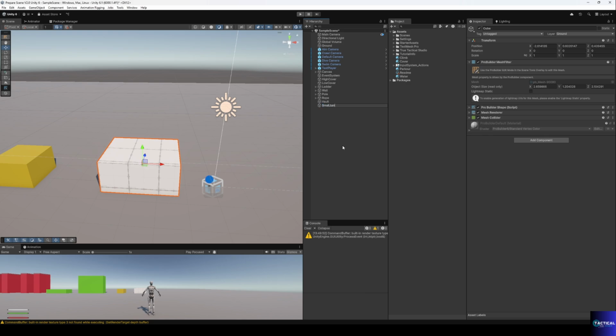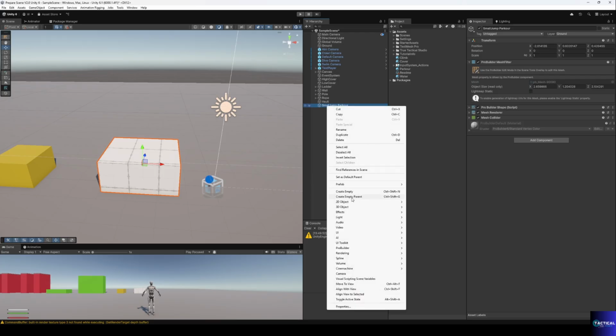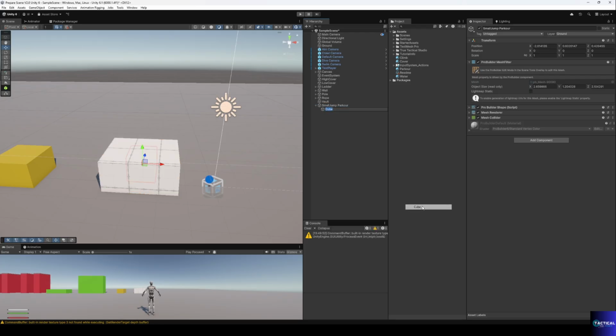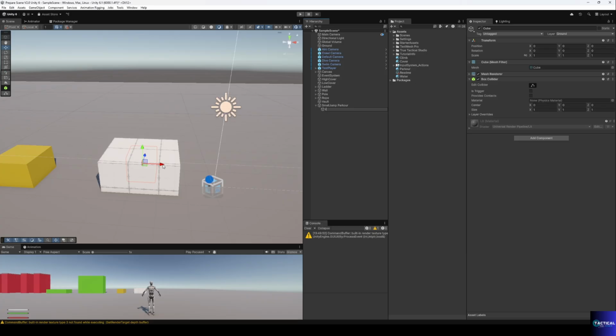Moving on, I'll create a second object for the small jump action. This time, I'll assign its layer to ground because we want it to behave both as an interactable and as part of the environment's main collision system. I'll rename the parent to small jump and then add a child object inside, which I'll call parkour object. Adjusting the child's collider so it fully covers the parent is important.